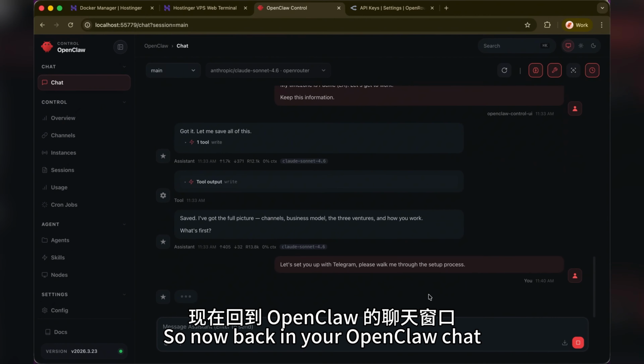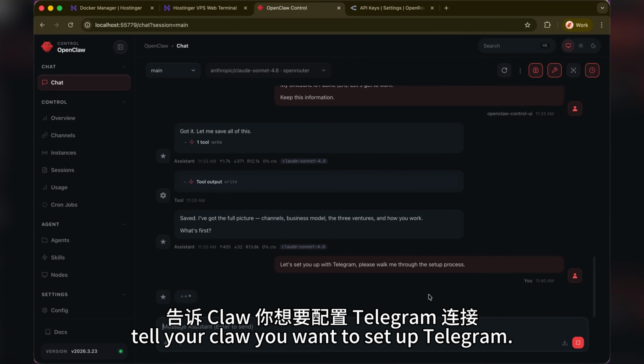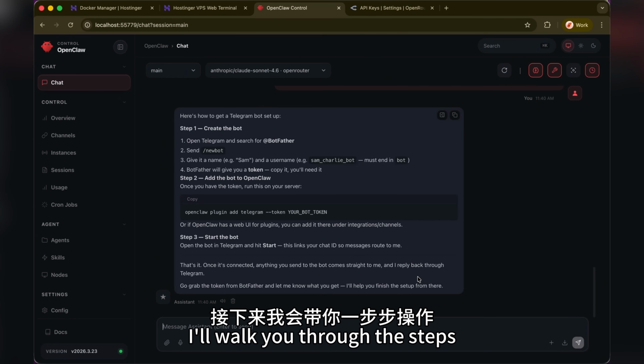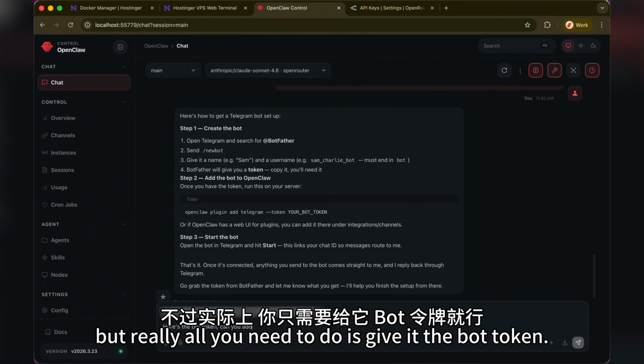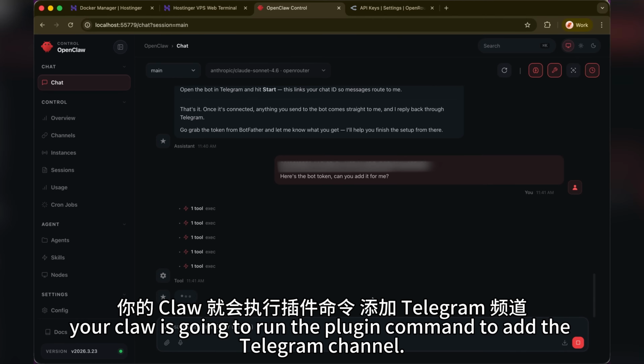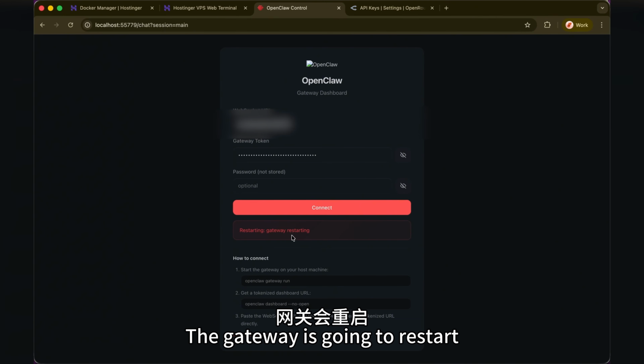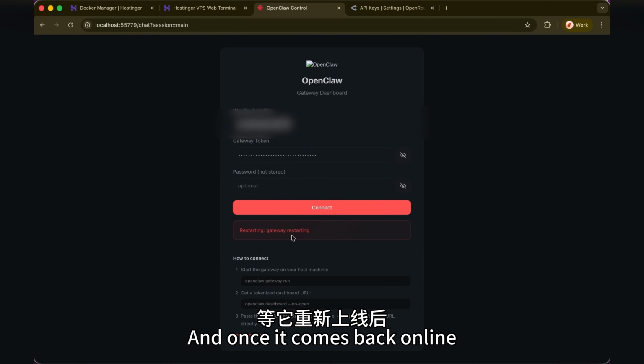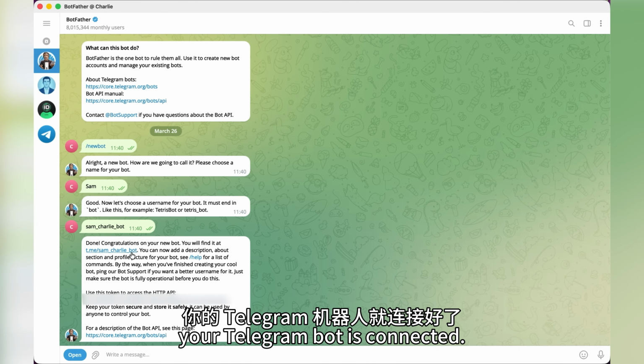So now back in your OpenClaw chat, tell your claw you want to set up Telegram. It'll walk you through the steps, but really all you need to do is give it the bot token. And once you paste it in, your claw is going to run the plugin command to add the Telegram channel. The gateway is going to restart, and then wait for a bit. And once it comes back online, your Telegram bot is connected.